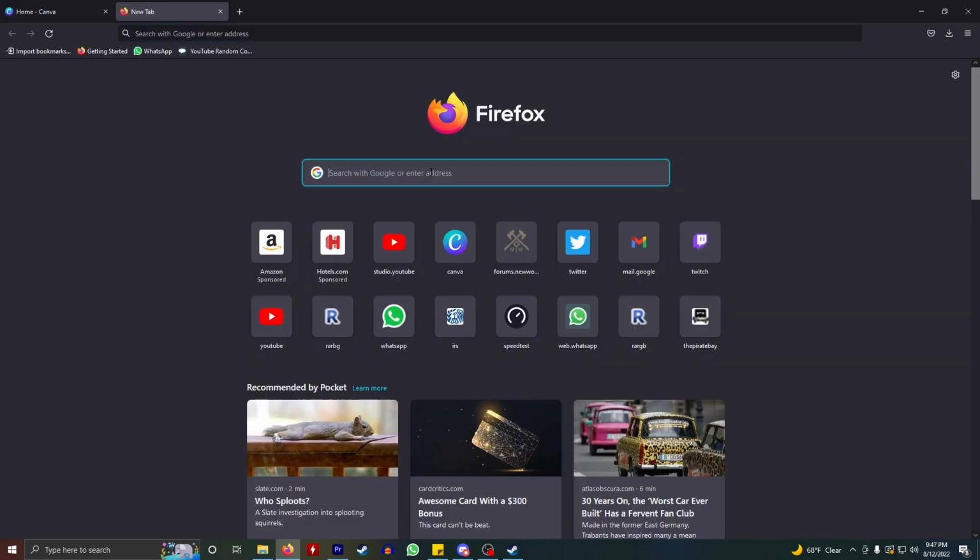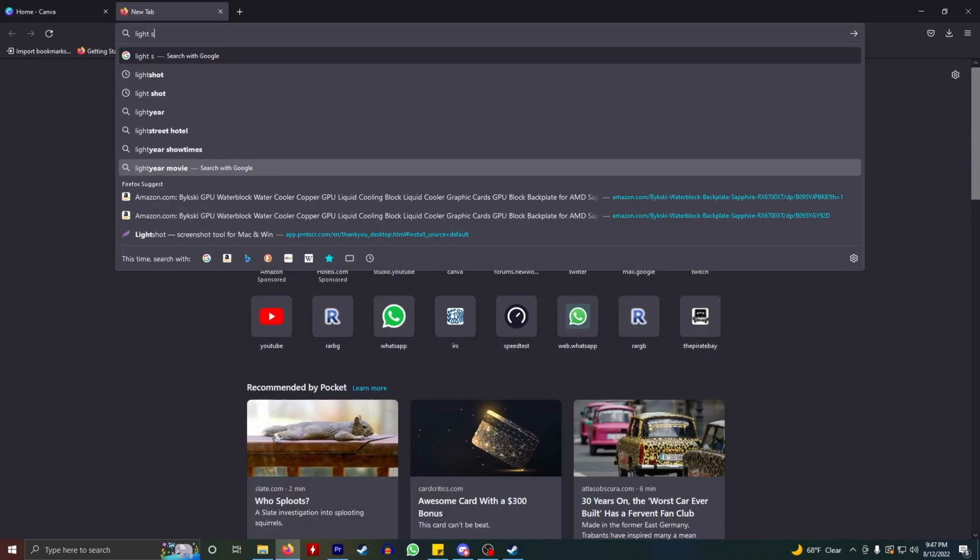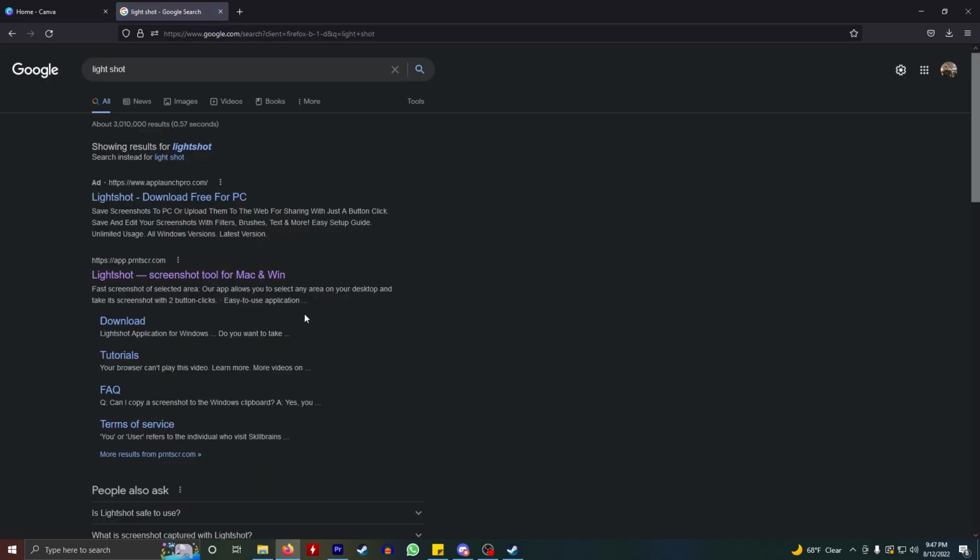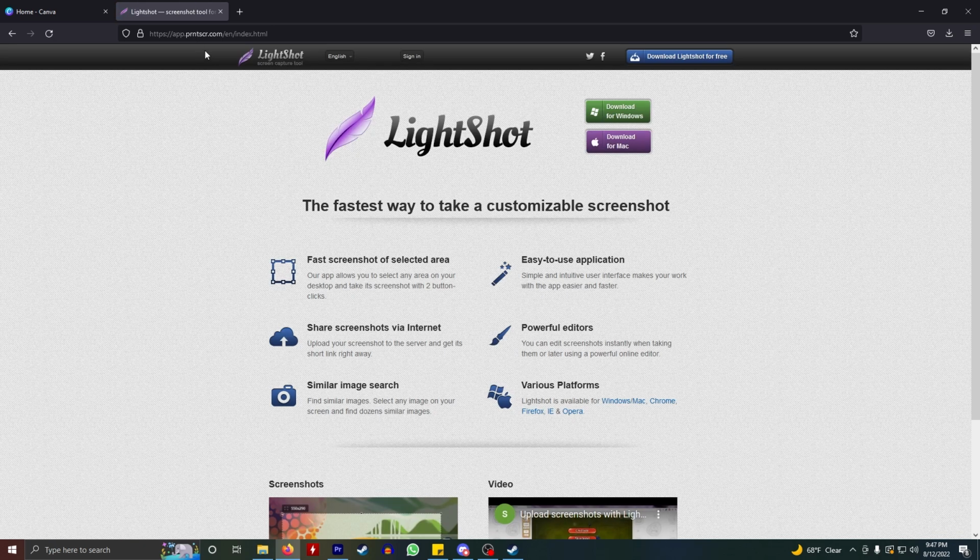The other thing you're going to want to grab is Lightshot. Lightshot is amazing. It is app.printscreen.com, and it's a completely 100% free tool. What Lightshot does is allow you to take screenshots very, very quickly, and it's a part of my process that I use daily. Every single thumbnail I make, I use Lightshot. So do yourself a favor and download it, and let's get started.